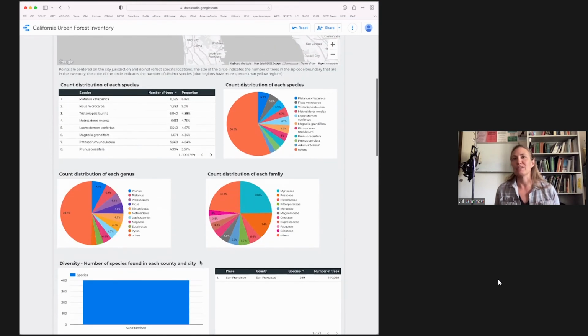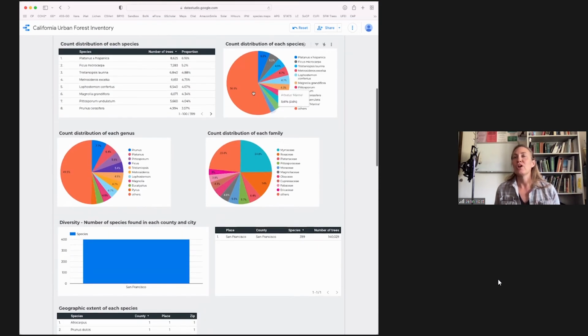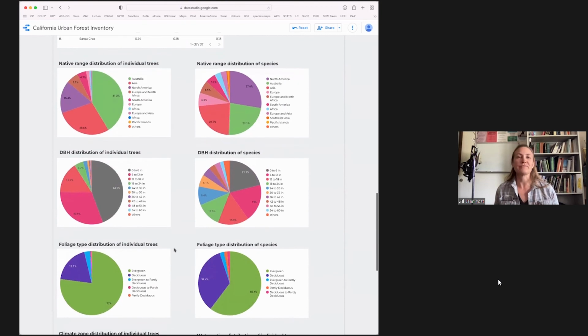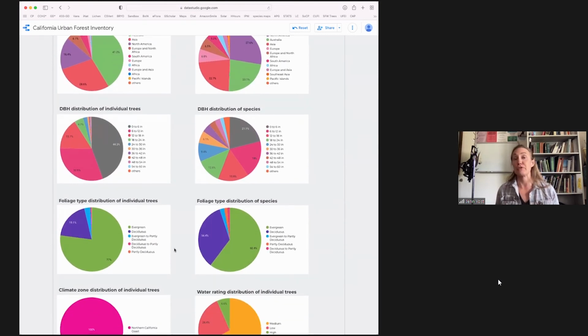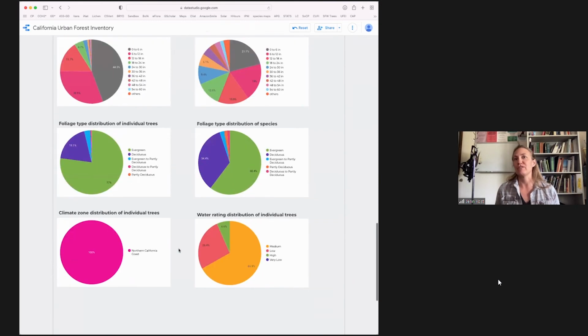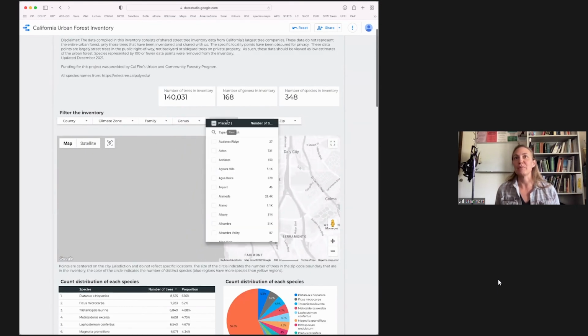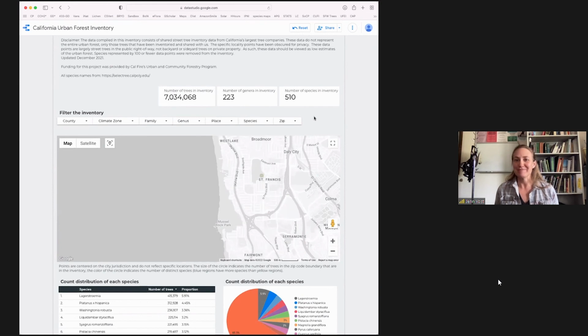All of these pie charts tell you something about the distribution of the species in your town. And so you can do this for any area. You can do it for a zip code, you can do it for a city, you can do it for a region of California, and see what the urban trees in your environment are like. So that's the Urban Tree Inventory. And we're pretty excited to have people start to use that and explore the trees around them.